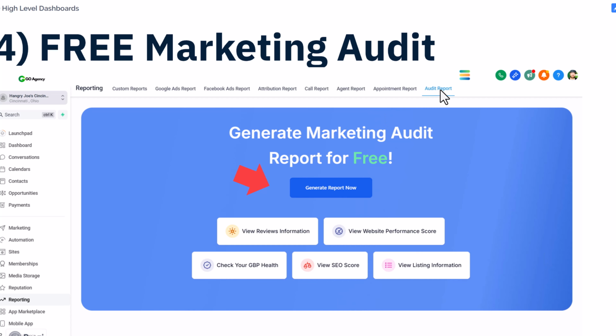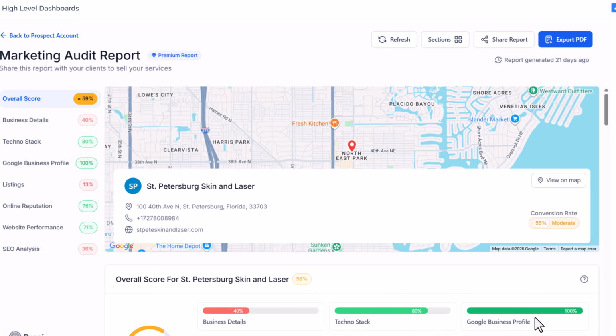4. Free marketing audit. This report grades your entire online presence, including website performance, review consistency, Google Business Profile health, SEO score, and listing accuracy across Apple Maps and over 300 directories. If you're missing traffic here, you're leaving money on the table.